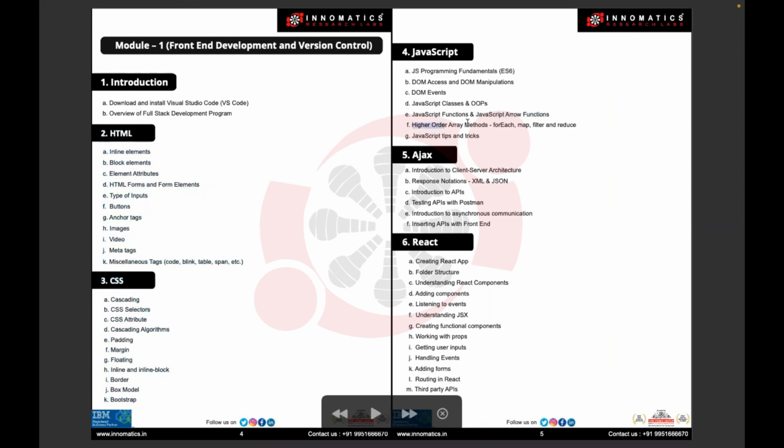Okay. Then we'll have higher order array methods like forEach, map, reduce. It's going to be 2.5 to 3 hours a day. So higher order array methods: forEach, map, filter, reduce, all those higher order array methods. And then a few JavaScript tips and tricks.